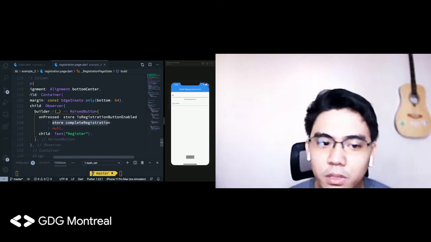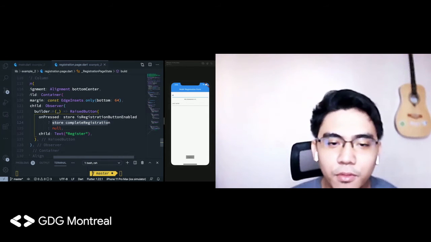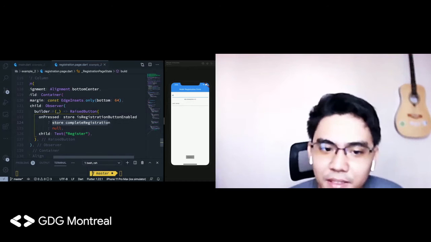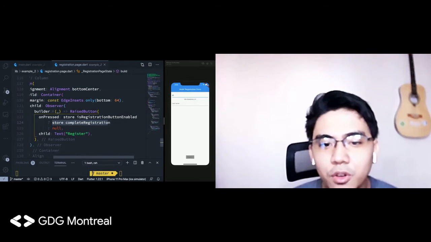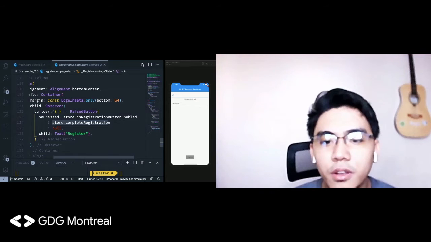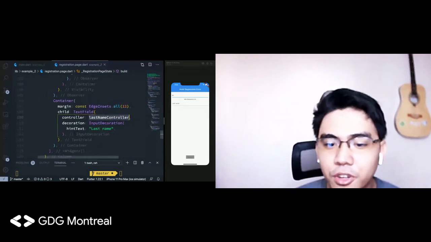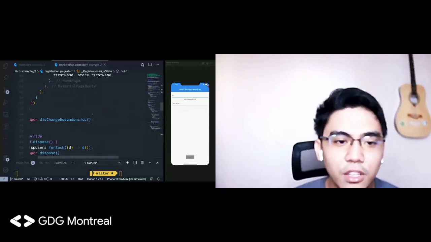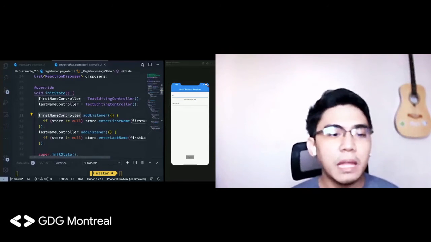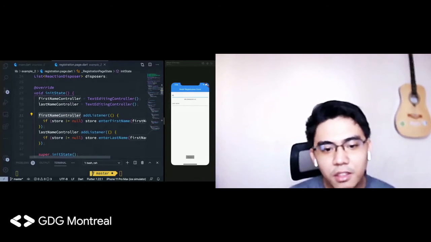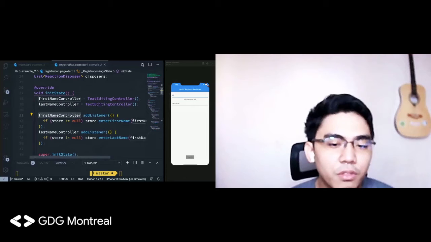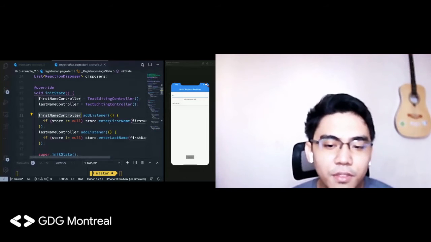And if you're wondering how this text field is passing the first name and last name to our store file, well, we have here the controllers. In Flutter, we have text editing controllers, which you can instantiate at the very beginning of your page. These controllers can be managed in a single place. And every time there's a change in the value, you can simply call the store file to enter the first name or enter the last name.